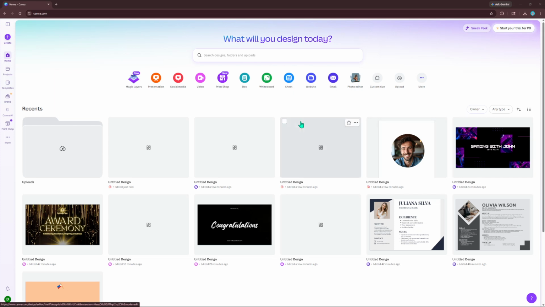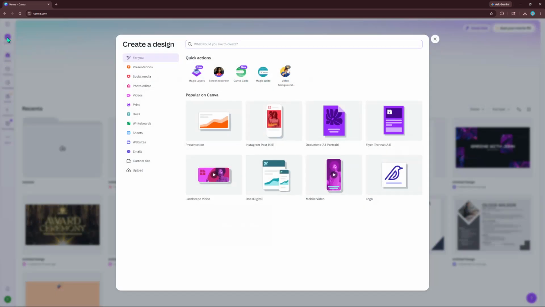First, open up your Canva account. If you don't have one yet, it's easy to sign up for free. Once you've logged in, direct your attention to the top left corner of the screen. Here, you'll find a button labeled Create. Go ahead and click on that. This is your starting point for any new project on Canva.